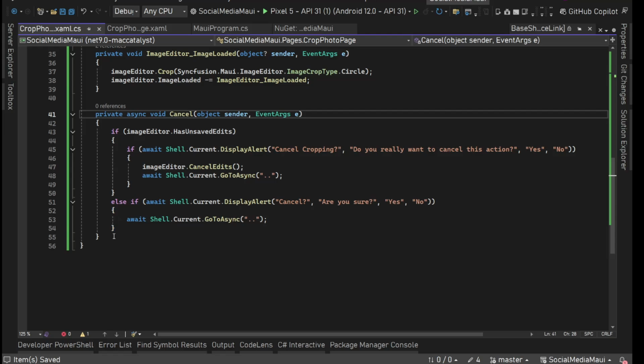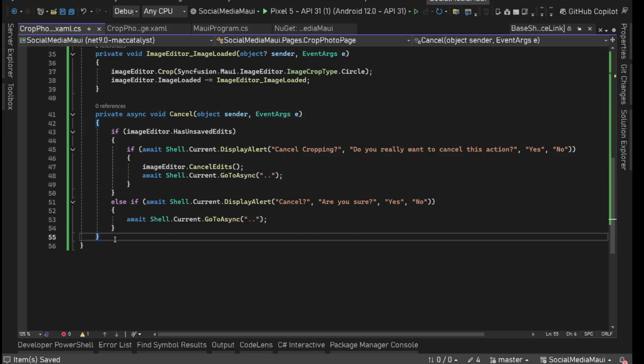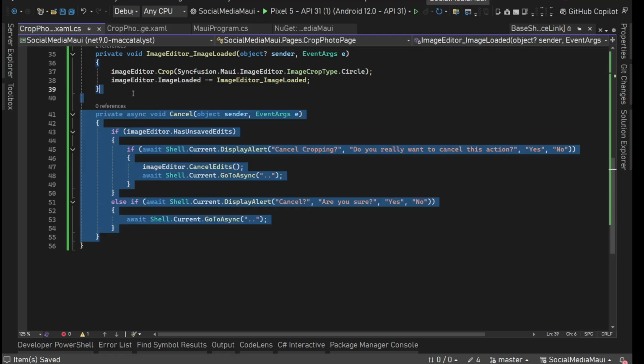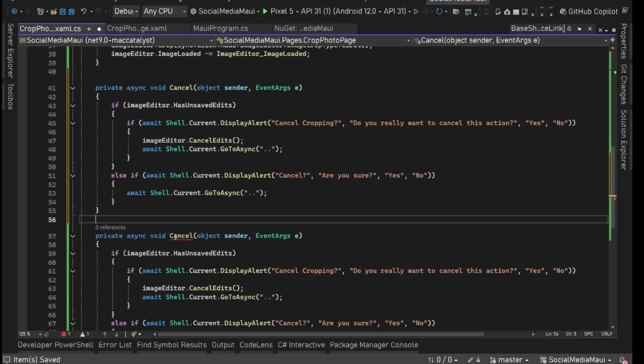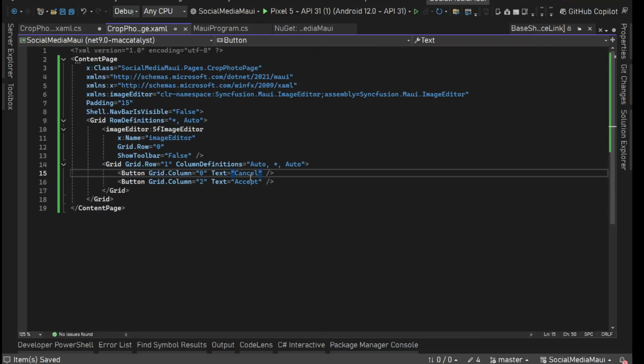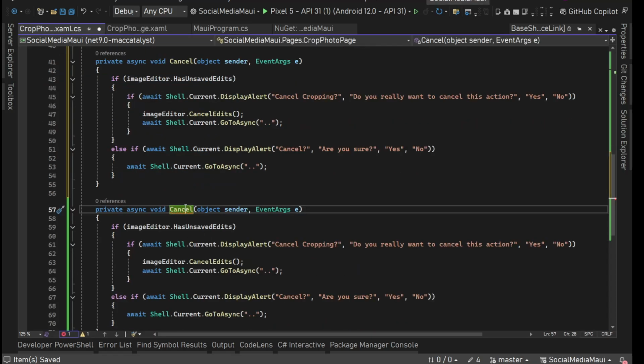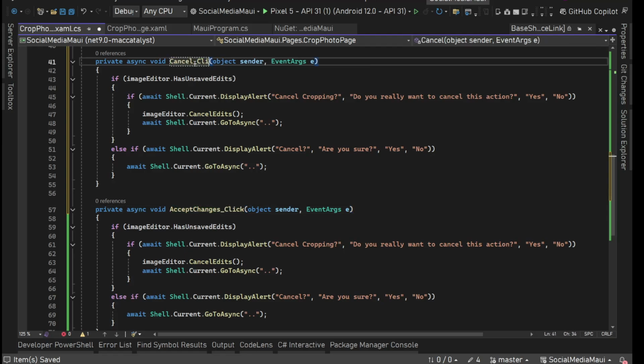Alright, so cancel is fine. After that, we are going to have one save event handler, or accept. That is accept, right? We are using accept. Let's say accept changes underscore click. Yeah, do this. Cancel underscore click.